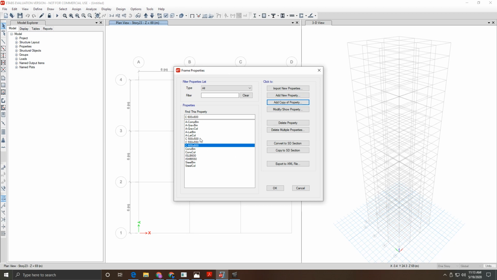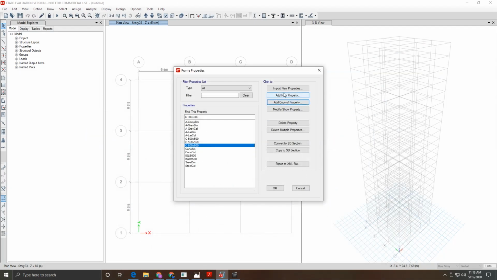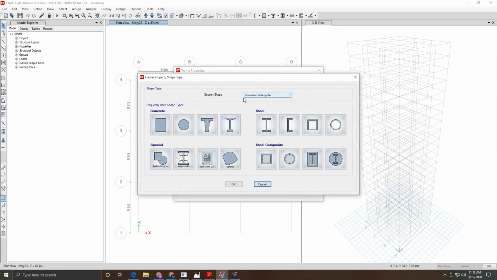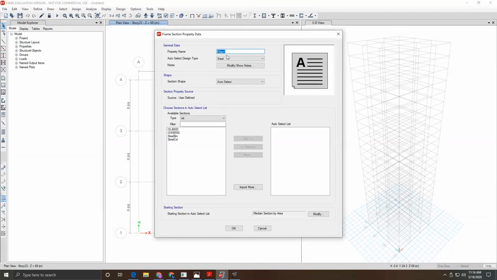Now I have to select the auto select. You see auto select command. Now click add new property. From here you can see the auto select list. Click that. Now we are giving it a name, column auto select. Design is concrete. Now we are going to add these columns to this list.